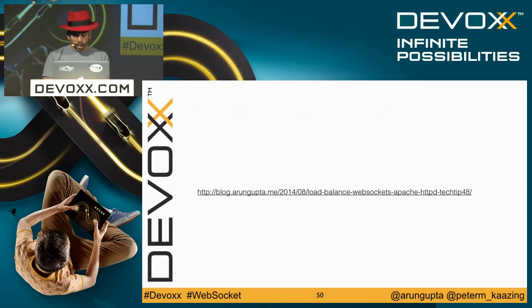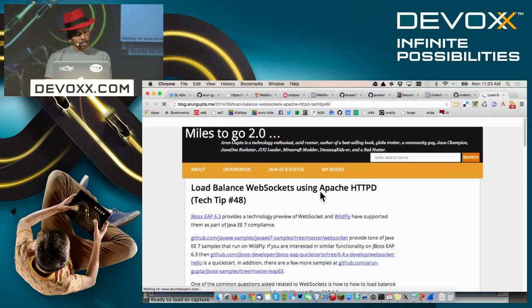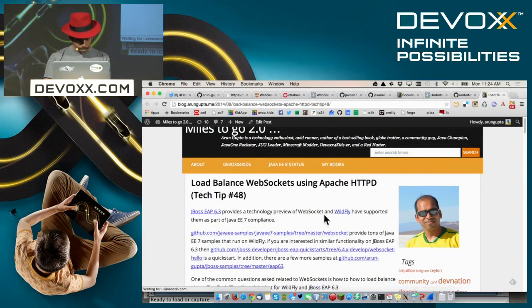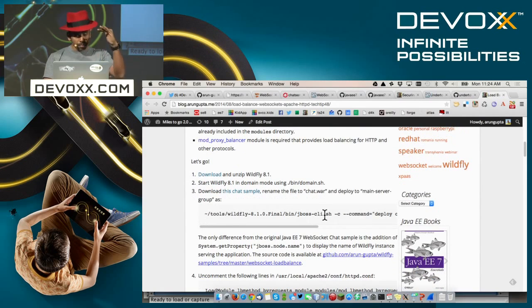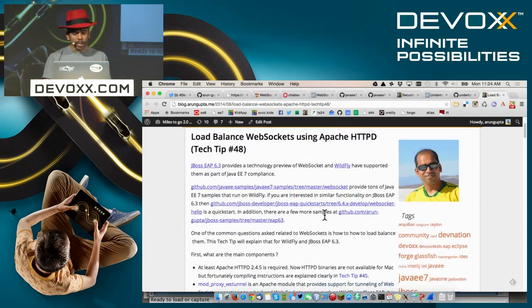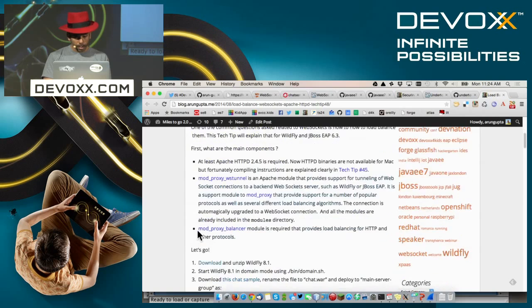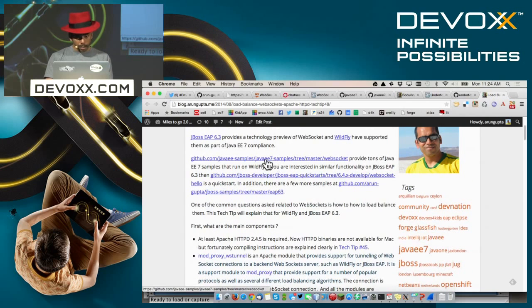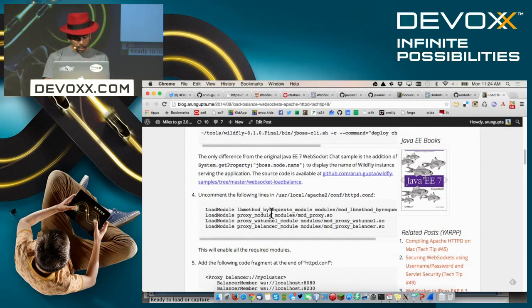Okay. So let's take a look at this blog. The blogs really make my life simple in conferences. Again, the complete detailed instructions, I call them tech tips. These are complete detailed instructions which you can follow and replicate the environment that is running on my machine. Simple sample again, provided over here. Okay, so you download WildFly here.